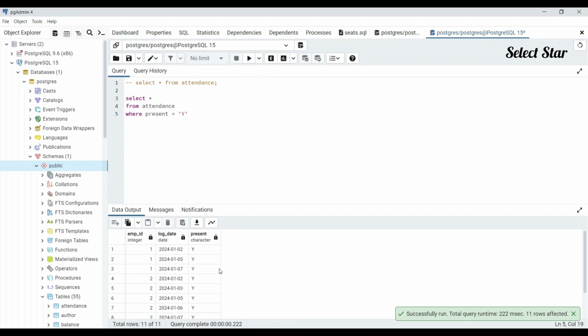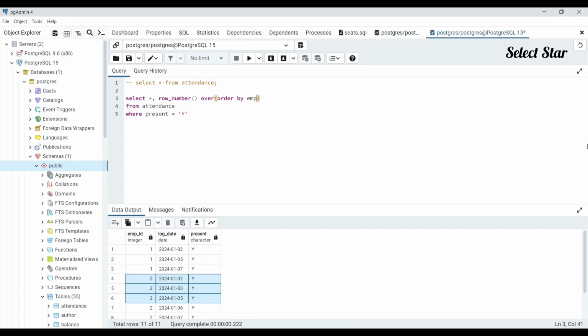Now that we have filtered the table for present equal to Y, we need to create the row numbers. This time we do not have a primary key, but we can assume that the combination of employee ID and log date will act as a primary key. So we will order by employee ID and log date. You can also do a partition by employee ID and then order by log date. The resulting table will be a little different, but we will certainly be able to create the groups that we need.